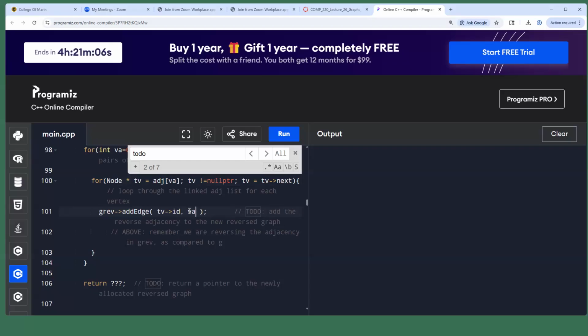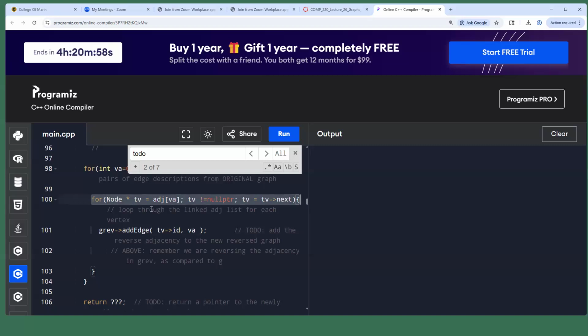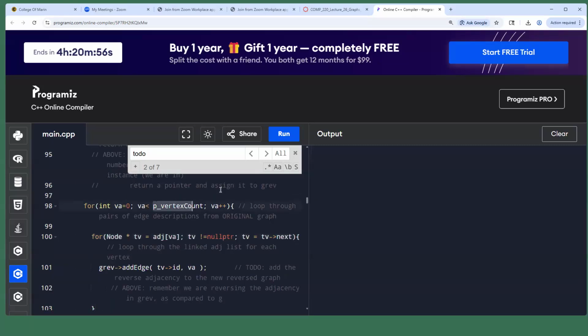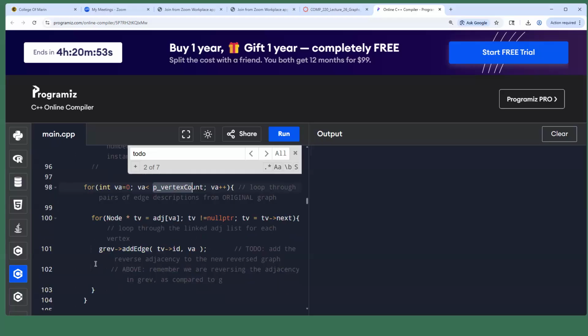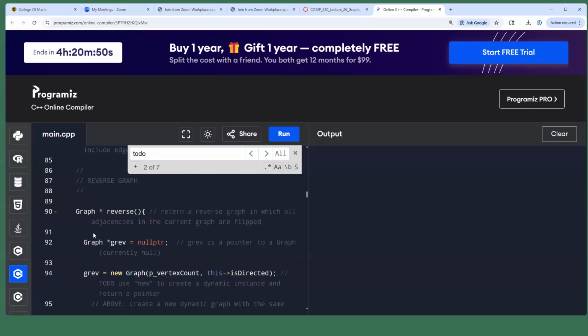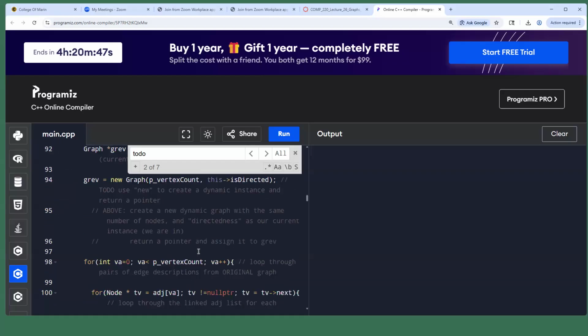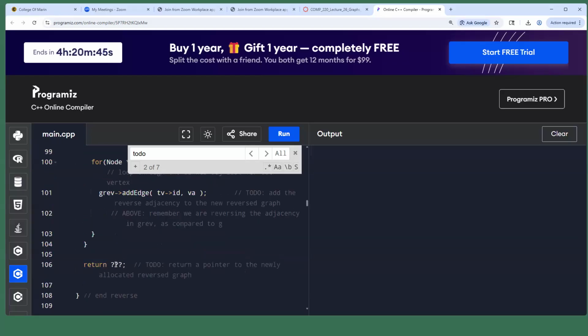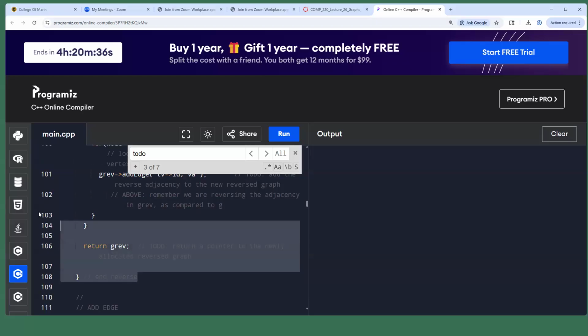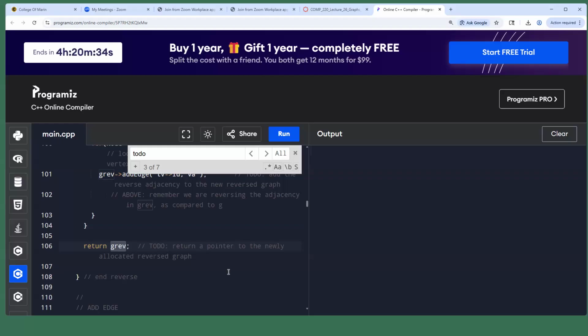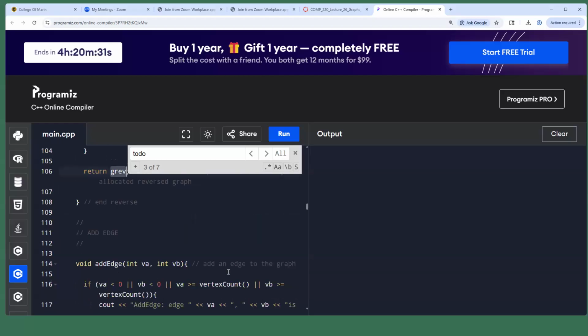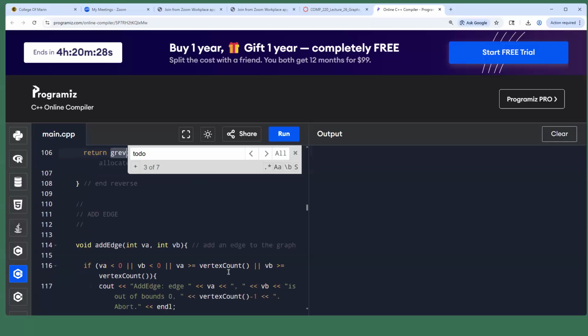So I'm adding that reverse adjacency to the GREV graph for every linked list inside of my normal graph, right? So I'm inside of my own normal graph, and someone's called up my reverse method, said, hey, give me a reverse of yourself. So that's what we're doing here, okay? So when we get down to the bottom, we of course want to return GREV, which is the pointer to this brand new graph on the heap, okay? So I'm handing it off and saying, there you go, have fun. There's your new reversed version of me, okay? So we'll come back to use that here in a little bit.